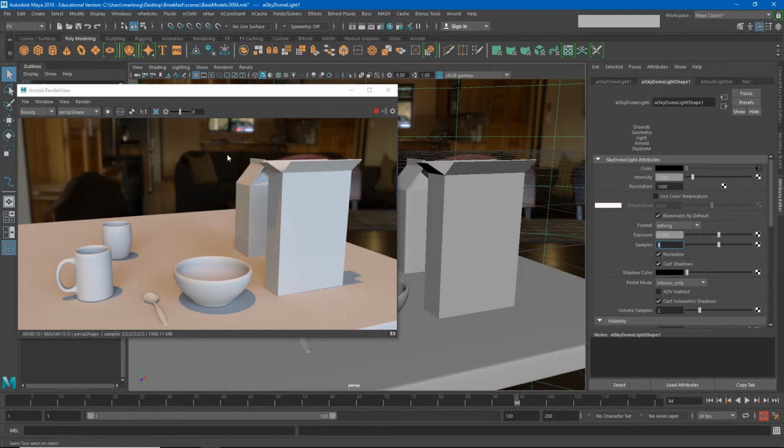So recognize that we're getting some really nice lighting automatically, but it's going to come at the cost of a longer render time.